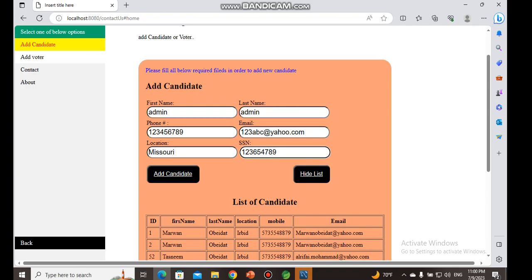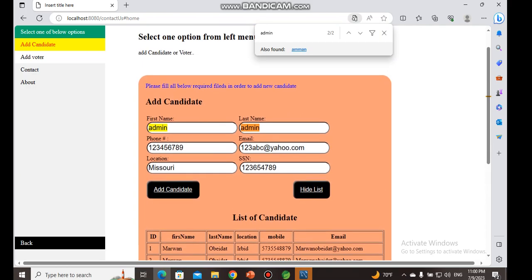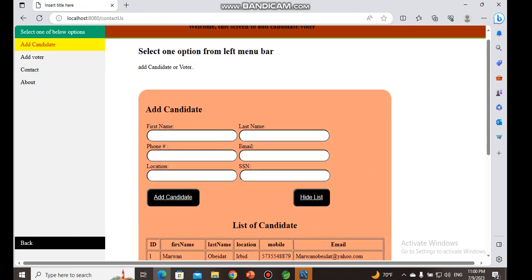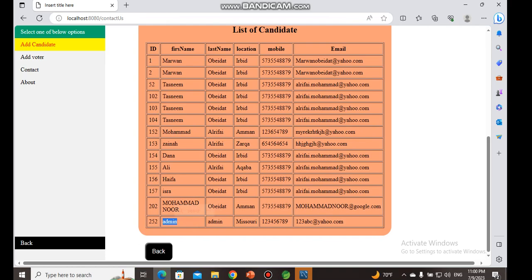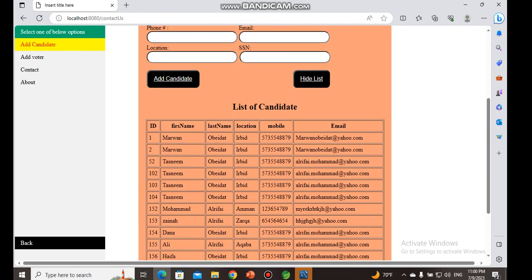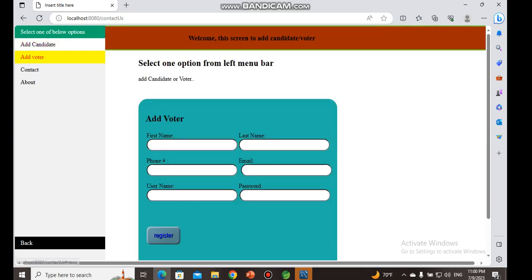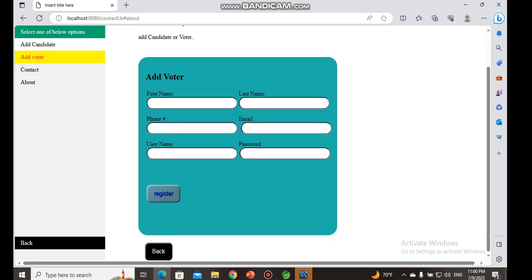Okay, so admin. Currently we don't have admin in the list. If I add the admin, okay, right now I can see the admin right here. Admin, Missouri. Okay, this is the thing I just added right here. So, add candidate, add voter, contact us, these things are under maintenance.